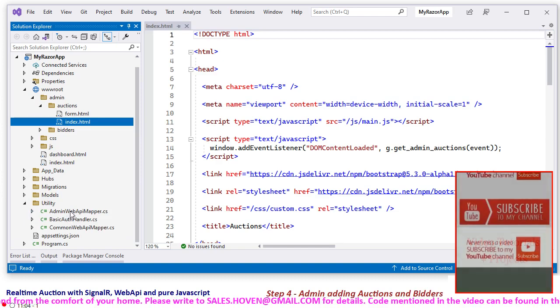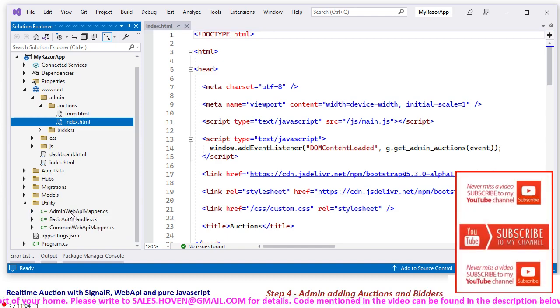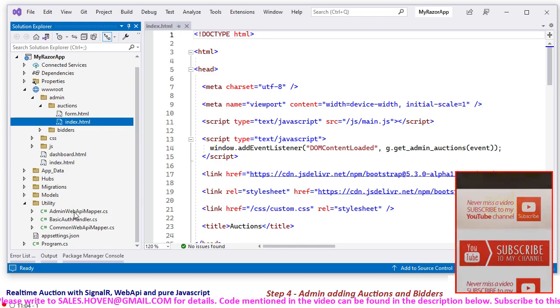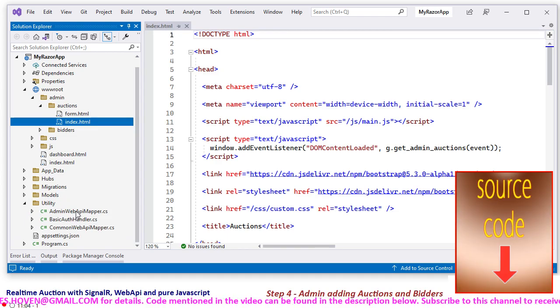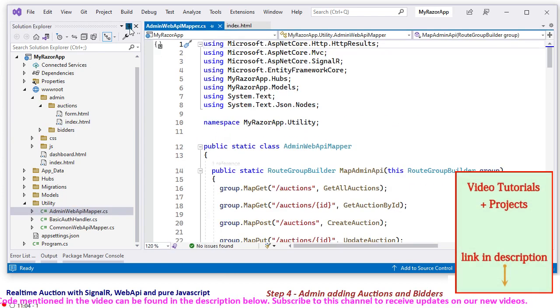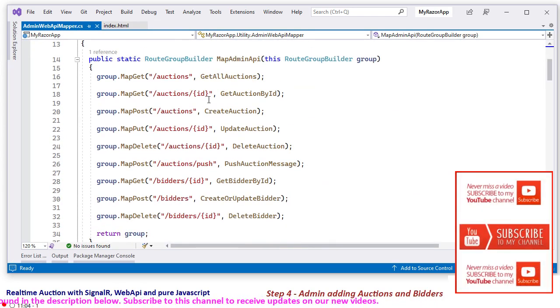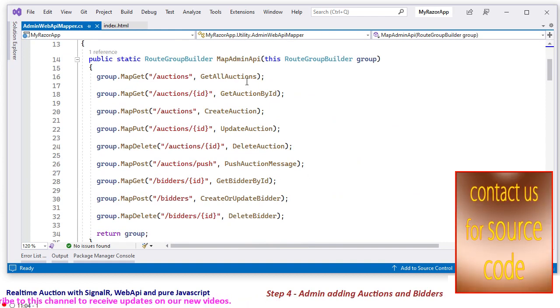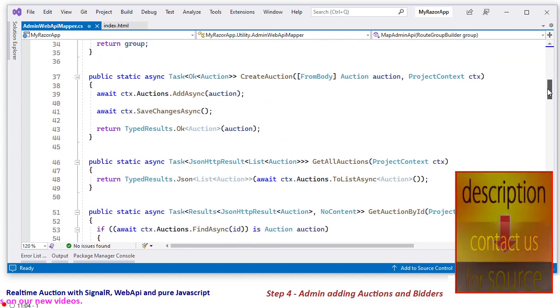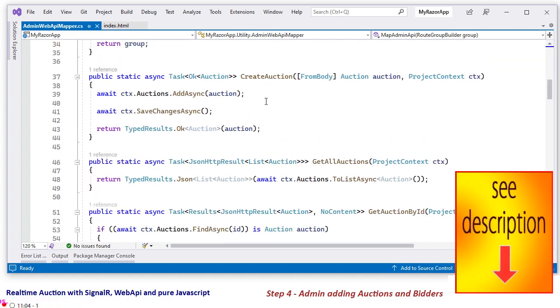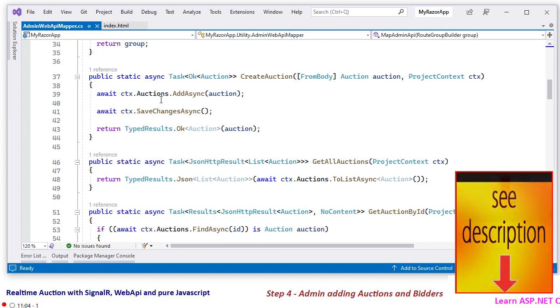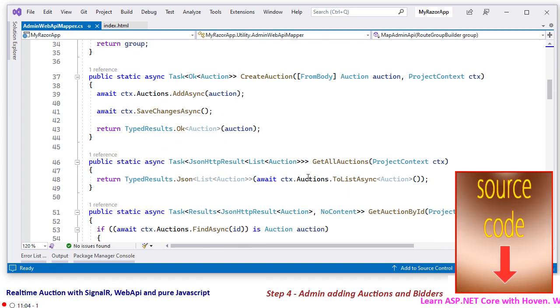Before I go further, let me also talk about how we have separated some APIs for the administrator. This is just a rough classification of admin and others. In the admin, for example, we have get all auctions, get auction by ID, create auction, update auction. So let's have a look at get all auctions. This is create auction. It's simply a web API that adds to the database and returns OK.